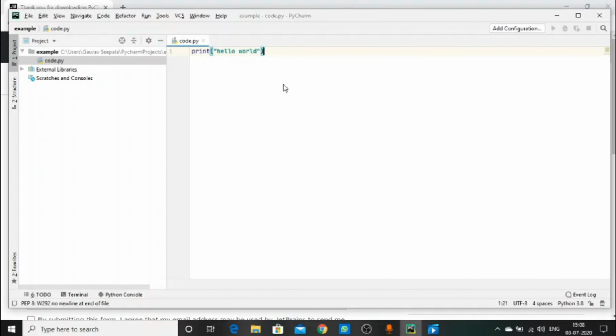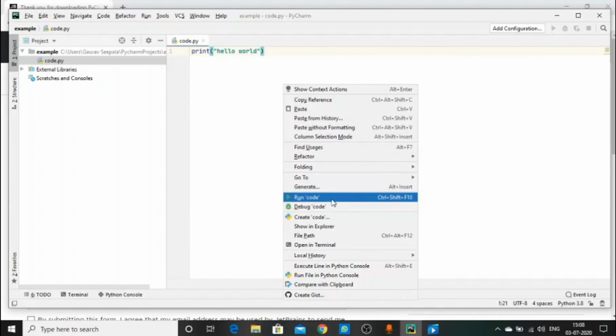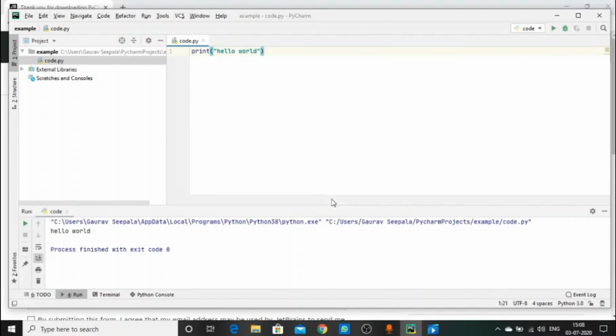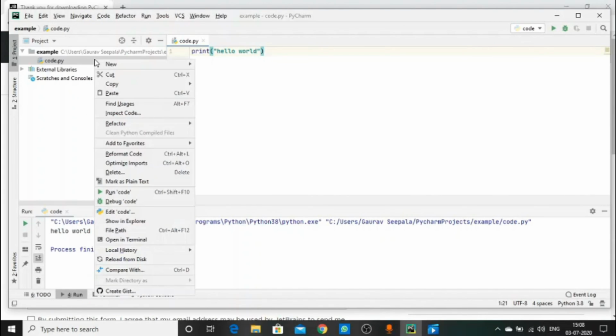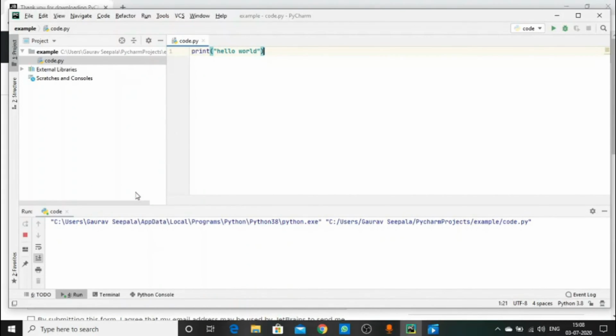To run this, right click, run code. Here is our output, hello world. Or you can run this by clicking on the file, right click, and then run. Or else we can run from here, run. So this way we can install PyCharm. We will later on discuss the print statements and how we write this code and all.